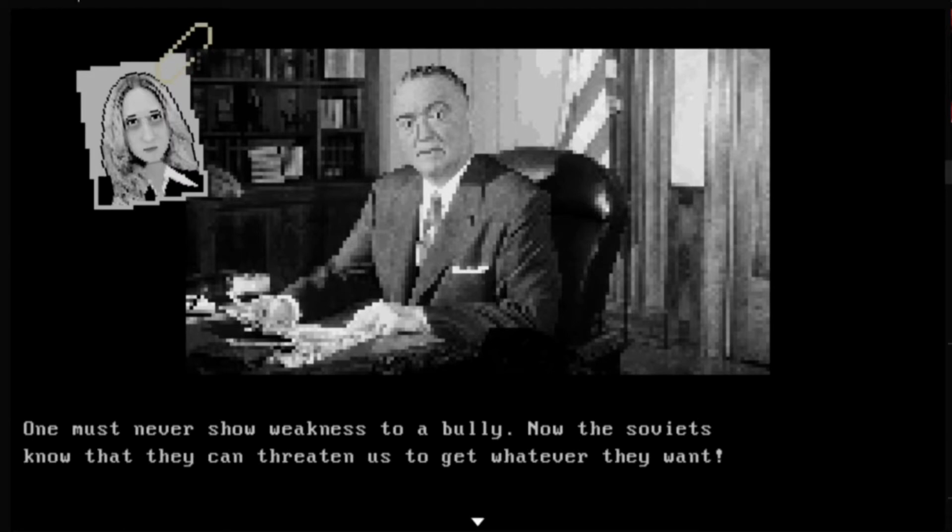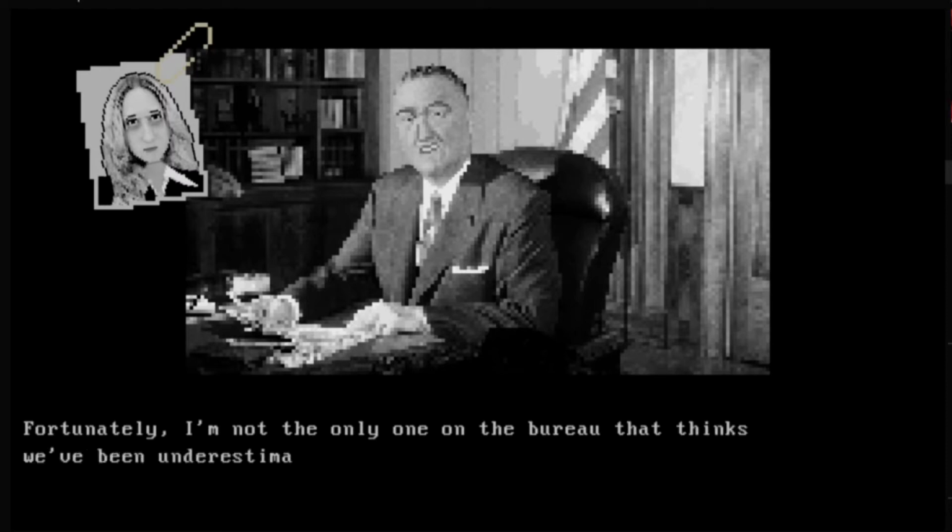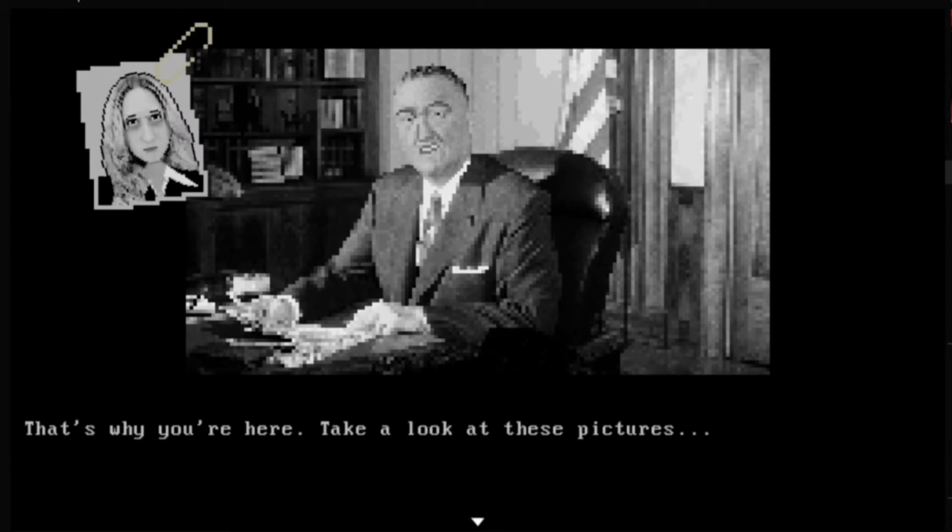Now the Soviets know that they can threaten us to get whatever they want. Of course, I'm not happy that the guy died. It was a tragedy, but in a way, he had it coming. Jesus. This guy is tough. Fortunately, I'm not the only one on the Bureau that thinks we've been underestimating the Red Menace. That's why you're here. Take a look at these pictures.